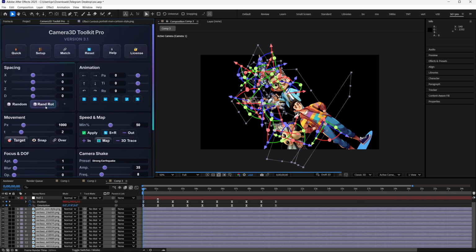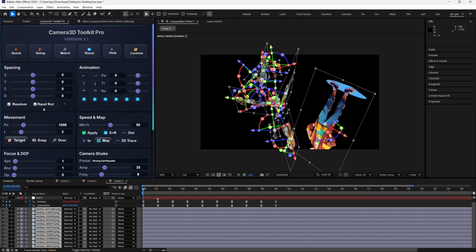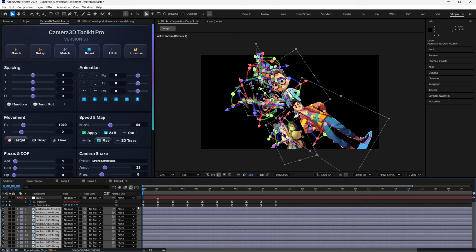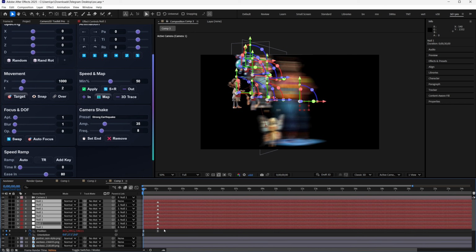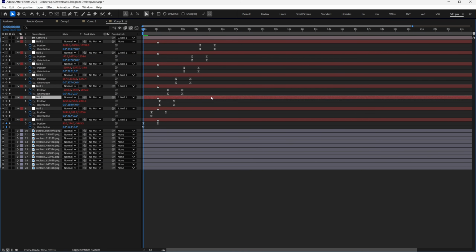In the previous update, when we rotated the layers at an angle, the overlapping button didn't work properly. But this issue is fixed in this update. Now everything overlaps perfectly and accurately, regardless of layer rotation.